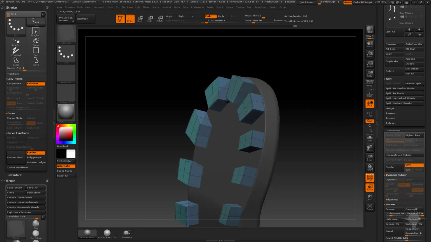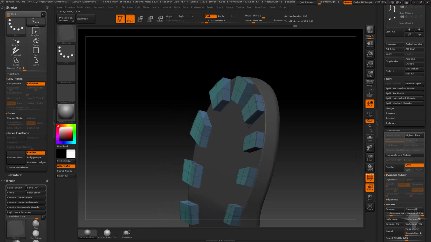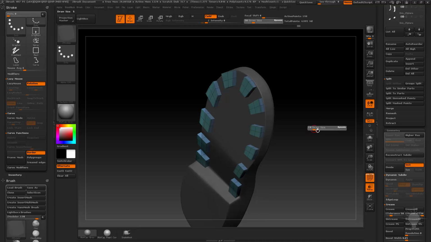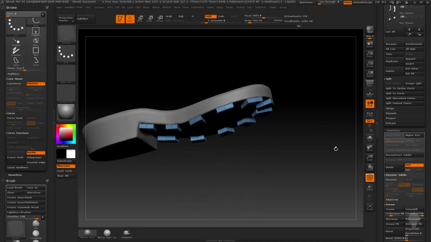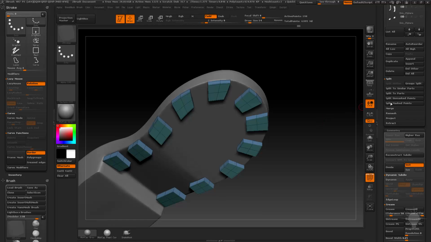Now I can do tank treads, or boot treads. The more I pull these out, the thicker they're going to be, obviously, so just move that out as thick as you want them to be. Turn off transparency, and now you've got your treads, right? But they're separate. Not a big deal.